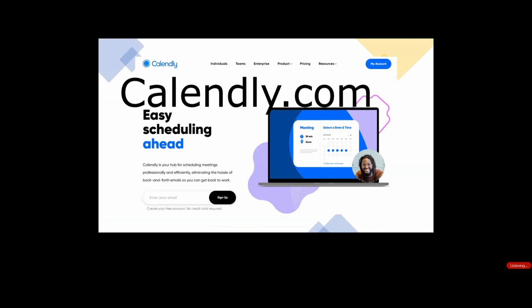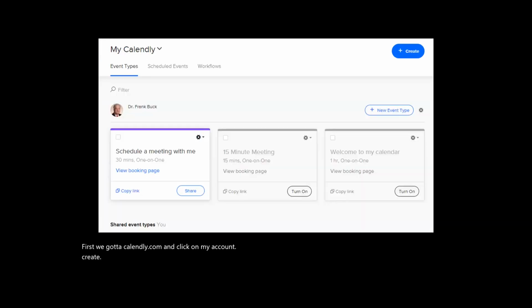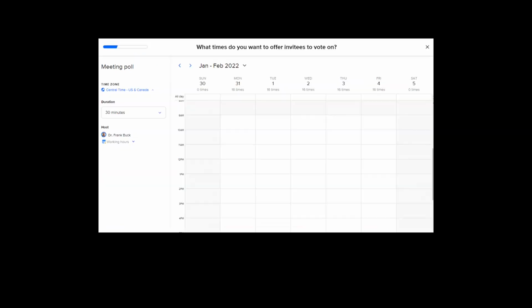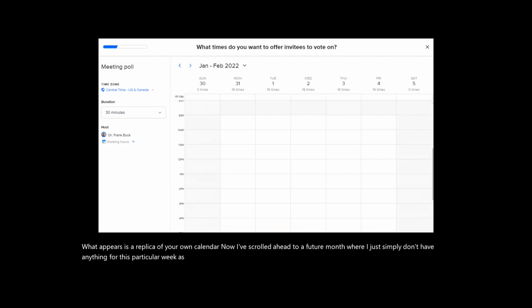So here we go. First, we go to Calendly.com and click on My Account. Next, in the upper right corner, click the Create button. Next, we're going to choose Meeting Poll that you see over in the right. Right now, it's in beta. Later on, it will be out of beta. What appears is a replica of your own calendar. Now, I've scrolled ahead to a future month where I just simply don't have anything for this particular week as a demonstration, but you'll see all of the events that you have scheduled.